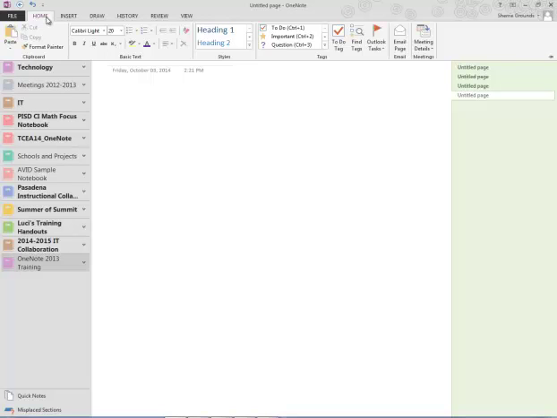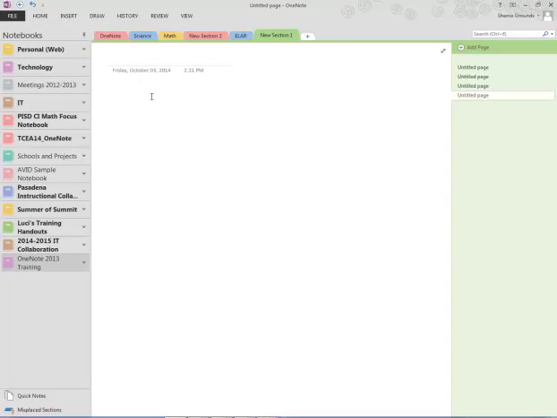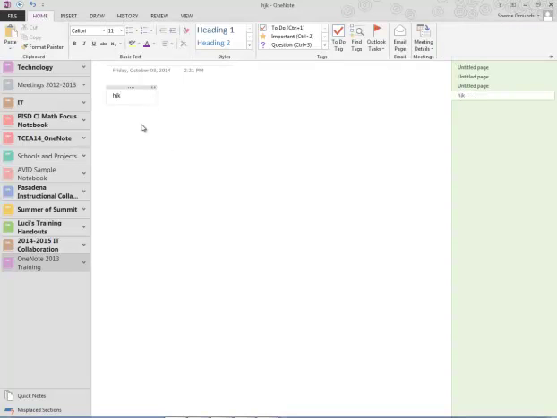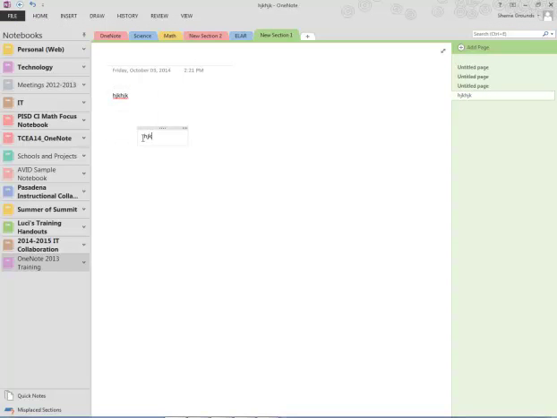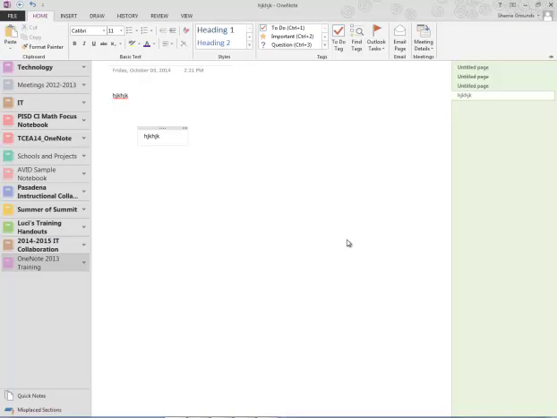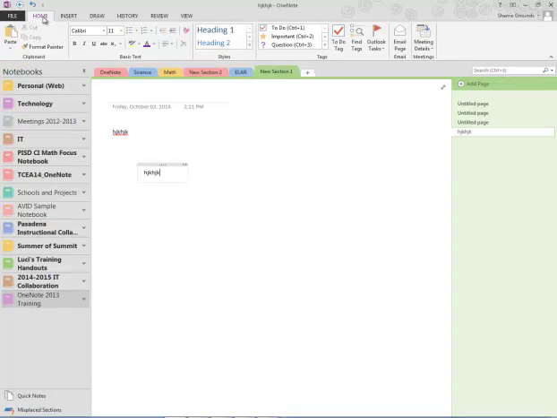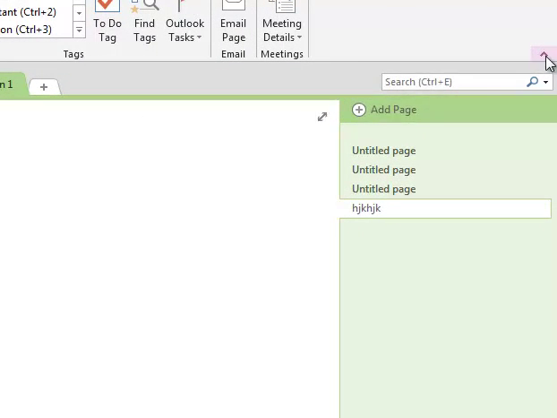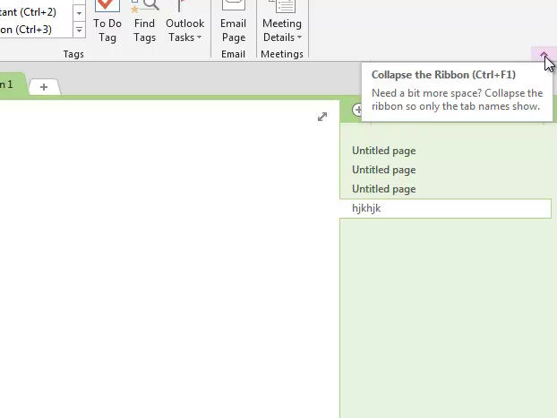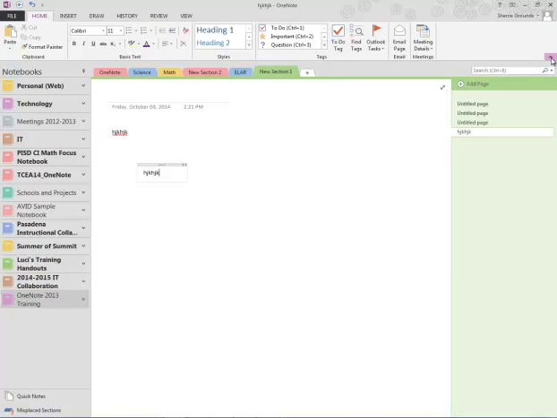You'll see right now that if I click on Home and then click on an area on my page, that ribbon disappears. When you're typing and formatting, you may not want that to disappear. So there are two ways to keep that ribbon where you can access it. One is to double click it. That will pin that ribbon down. I can collapse it again by clicking on this little arrow over here on the right.